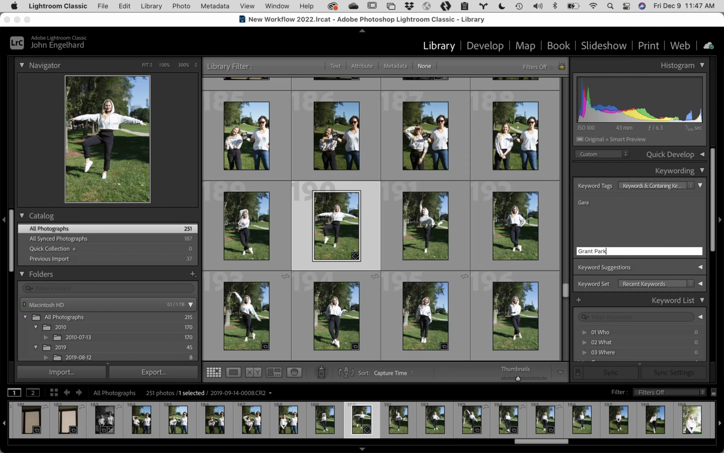Then I'm going to hit the less than. This is nested. I work from small to large. So it is the little icon. It's so hard to see this. It's the little arrow that's pointing to the left, the less than icon. Grant Park is less than Chicago, which is less than Illinois, which is less than United States, and I'm going to hit enter.